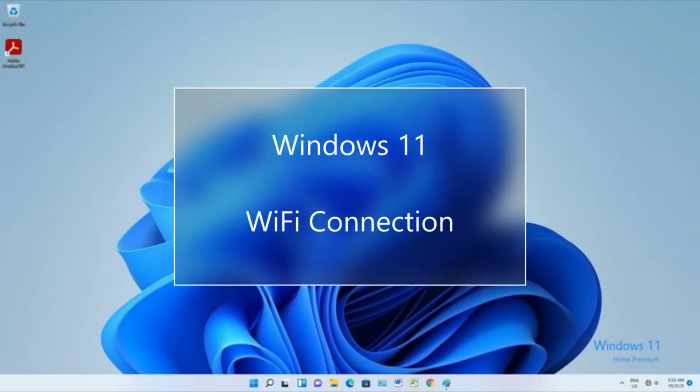Microsoft has modified the procedure to connect to the Wi-Fi on Windows 11. In this presentation, I will demonstrate a couple of methods to complete the task.